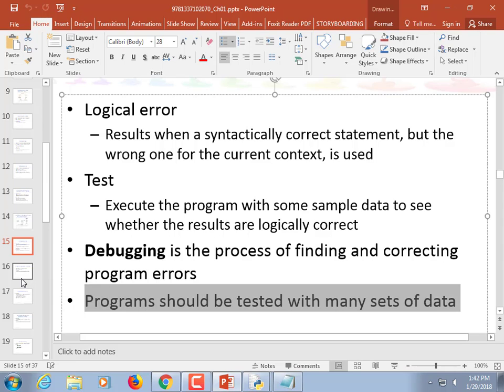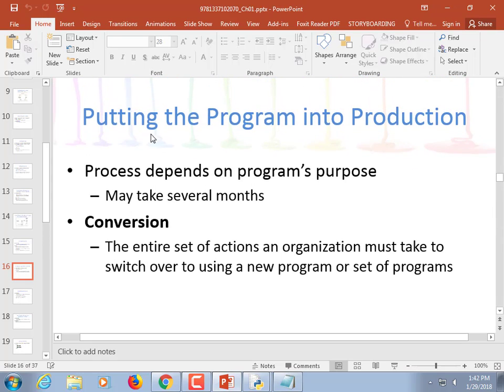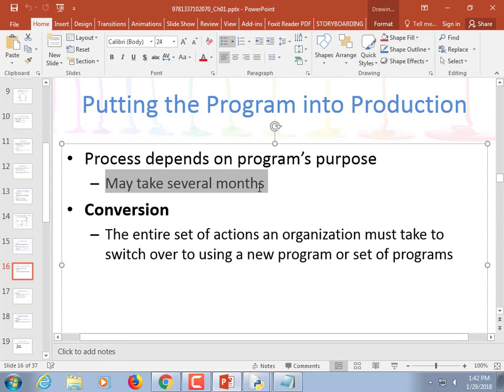You need to try your program. Don't just run it one time and then go, okay, good, it worked. It can take several months to do all of this. If it's a large program, it certainly can.